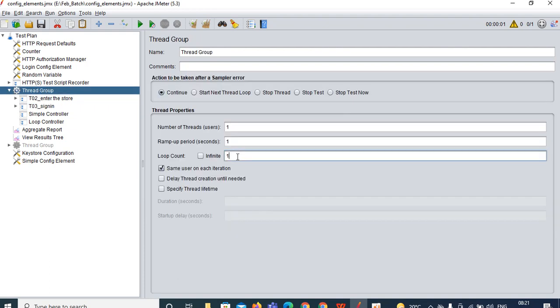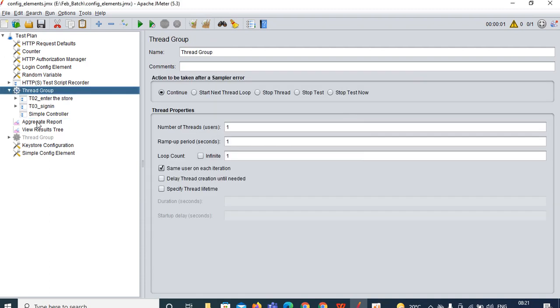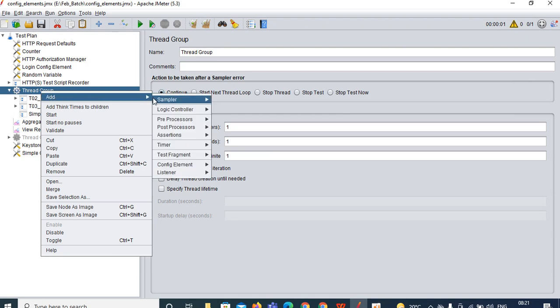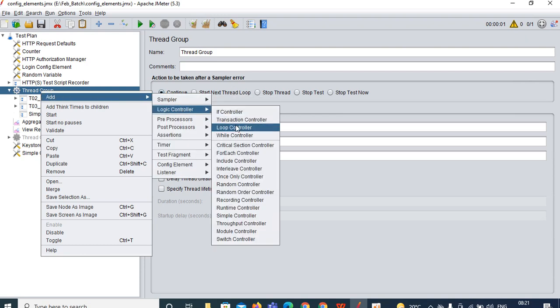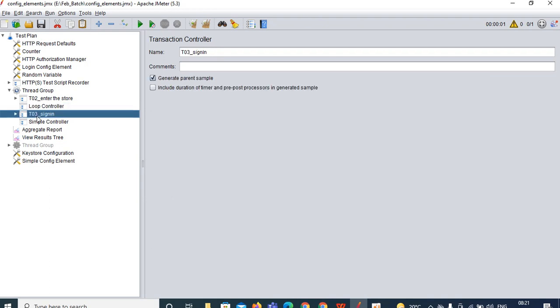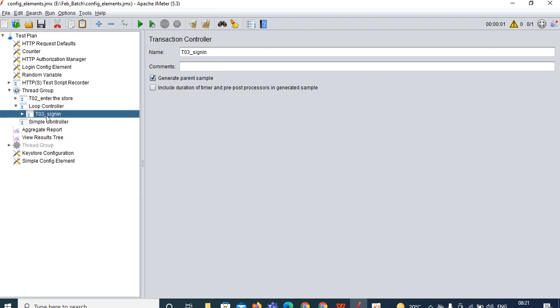Add the loop controller. Where will it be? It will be in the logic controllers. Right click on the thread group, mouse over to add, logic controller, and add the loop controller. I have added the loop controller here. Which transaction do I need to iterate for 5 times? T03 sign in. You need to drag that particular request and drop it on the loop controller. See, I have added T03 sign in to the loop controller.